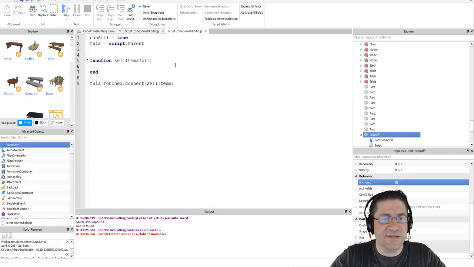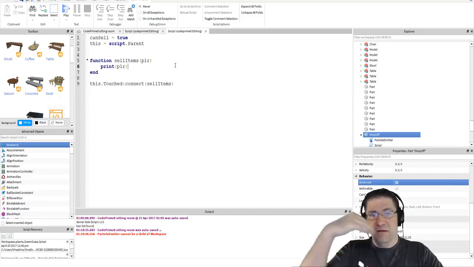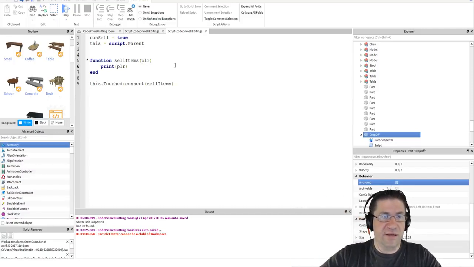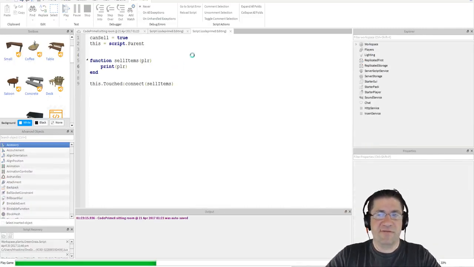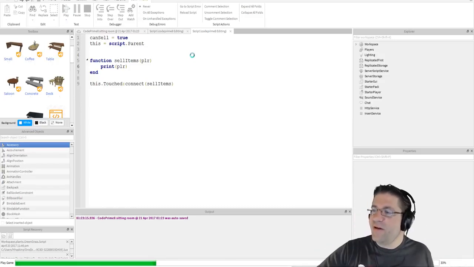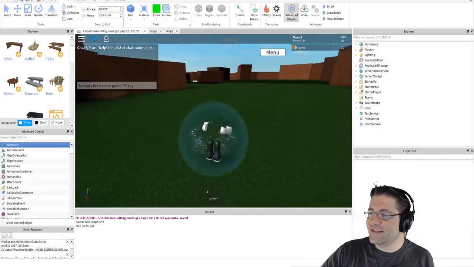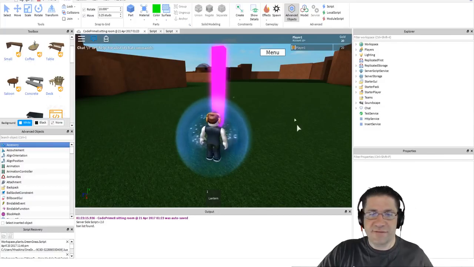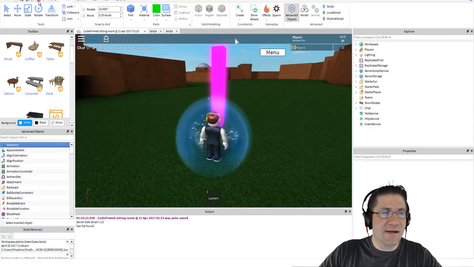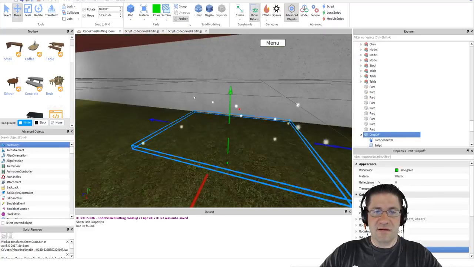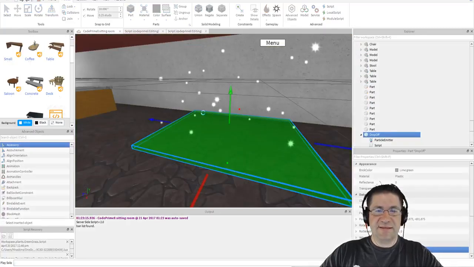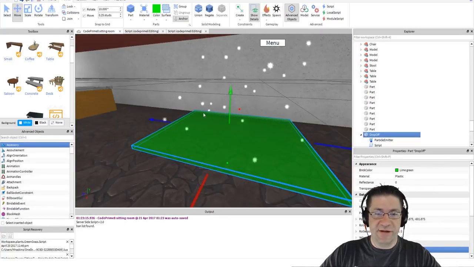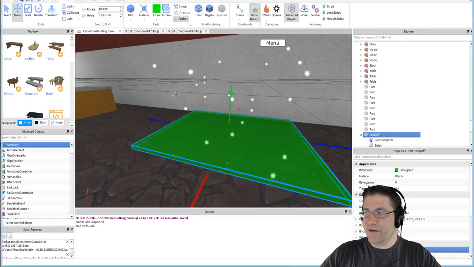So for right now, I'm just going to do print PLR. This way I can see what PLR is. Whoops, I did F5. I wanted to do F6. And I forgot the music again. Silly Haskins. There it goes. All right, hit stop. I want to do F6. Probably going to appear upstairs, but that's okay.